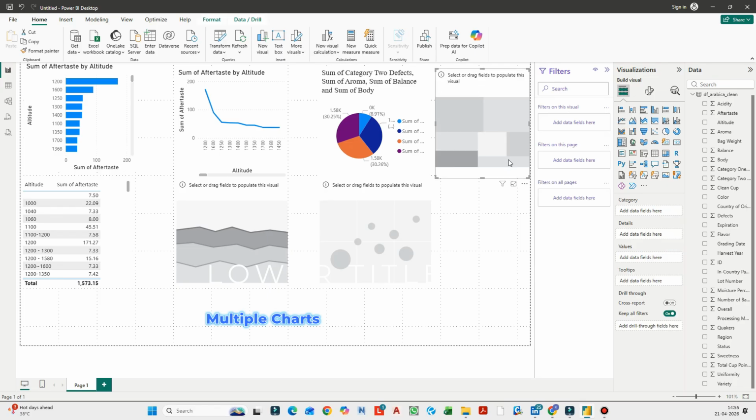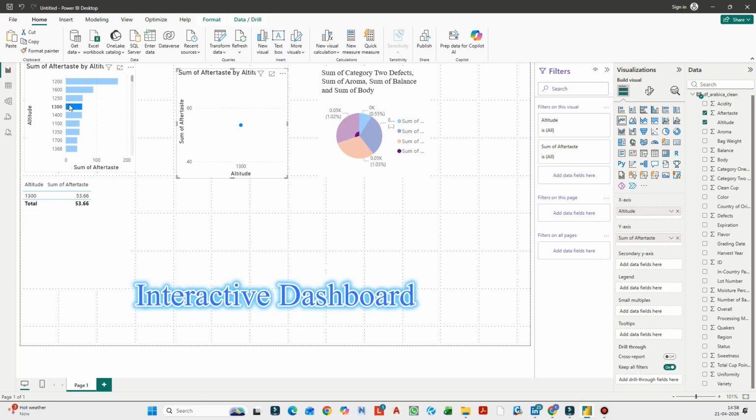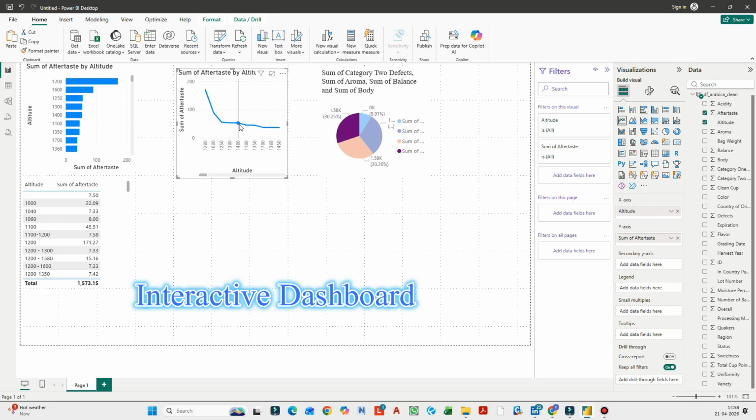One of the best features of Power BI is interactivity. Click on one chart, and other charts update automatically. This makes the dashboard dynamic and powerful.